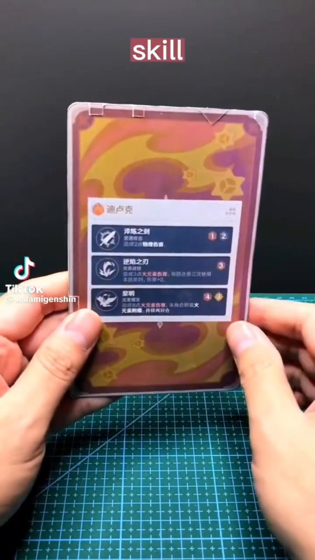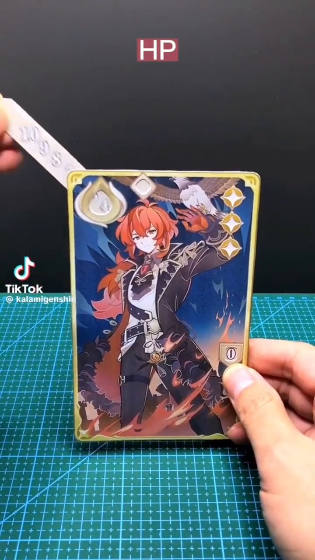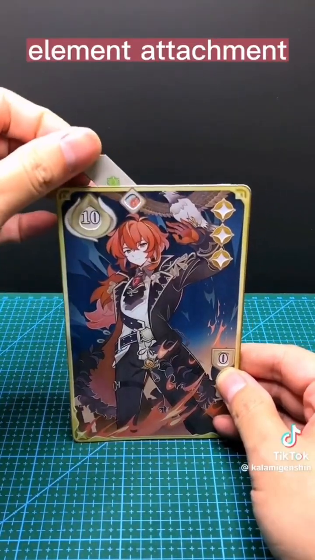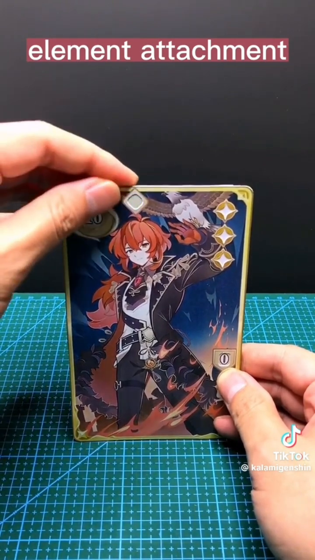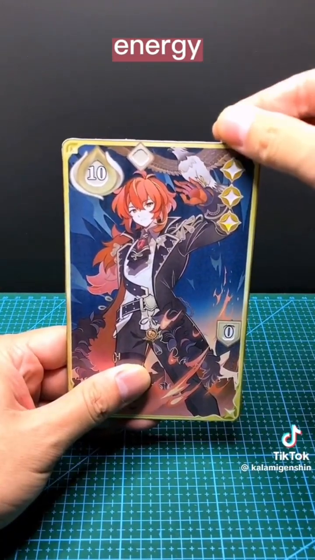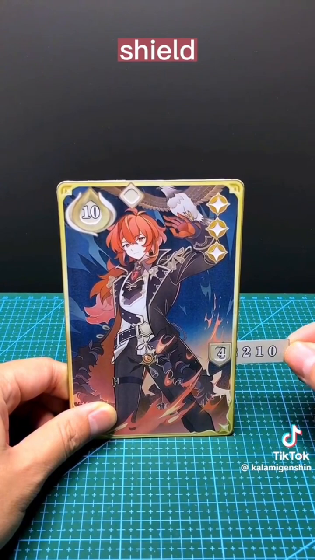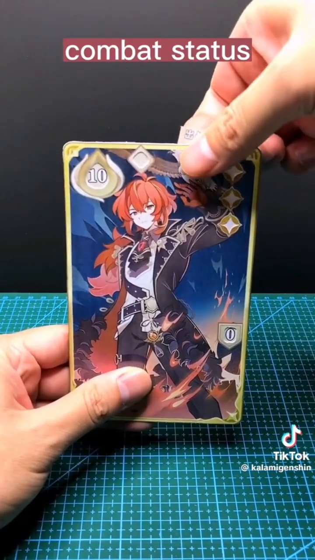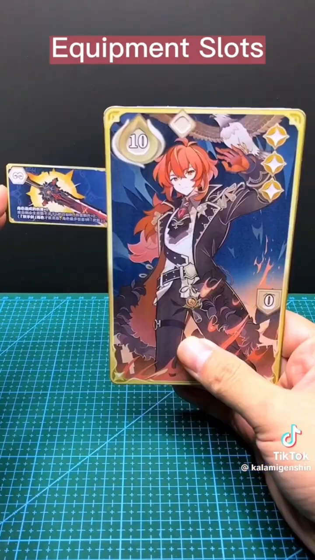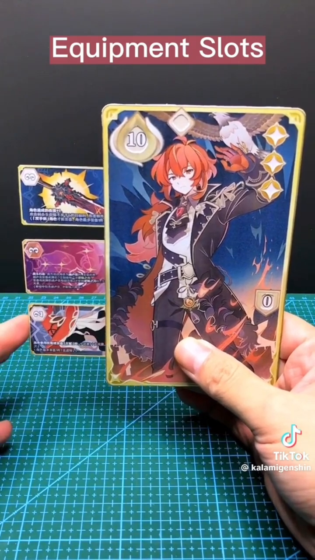Skill. HP. Element attachment. Energy. Shield. Combat status. Equipment slots. Buff.